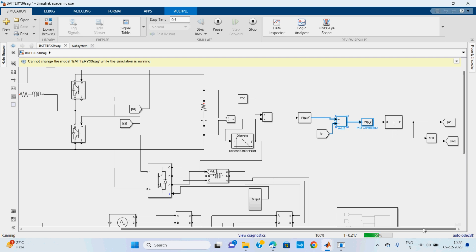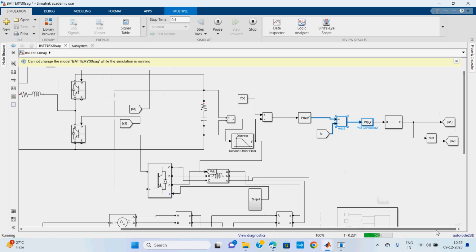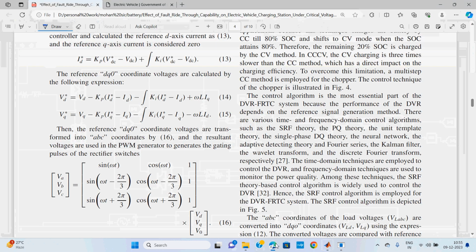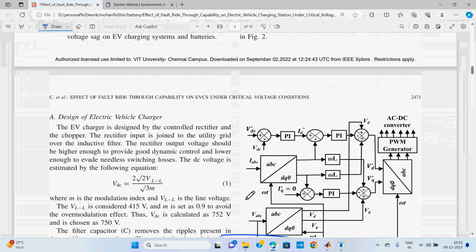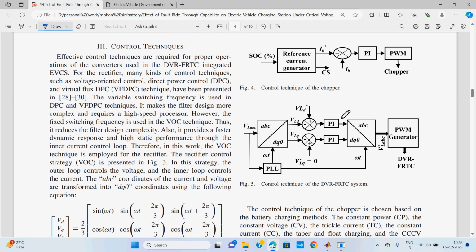Why am I using pulse width modulation again? Because the switches are available in the AC to DC conversion, and the DC to DC conversion also has switches, right? For that purpose we also require another control strategy. So in this proposed model, we have overall three control strategies. One is, see here, the rectifier control strategy. Another one is the chopper control strategy. Another one is the DVR control strategy. So overall, three control strategies are required.